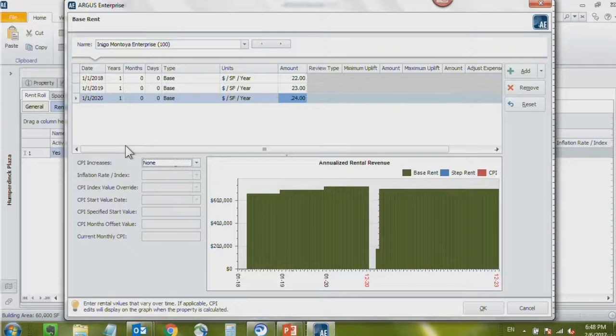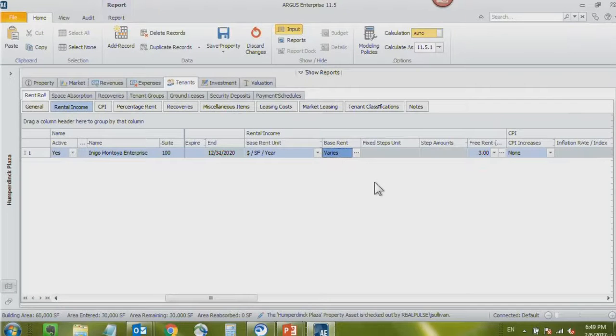Now, there are lots of things that you can do with this screen. You can change the base rent, which we've just done, change the actual value we're receiving. You can apply steps on top of the rent received from this screen, and you can also perform rent reviews from this window. We've done all that we're going to at this point, so we want to click OK at the bottom of the window, and our base rent now varies.